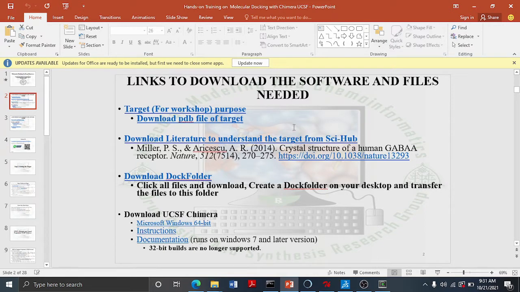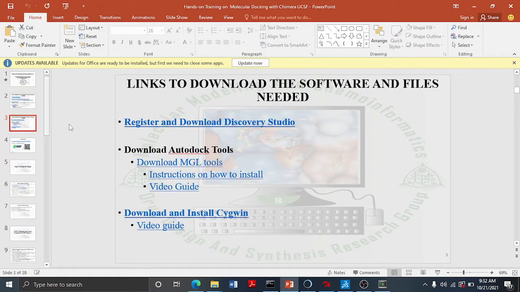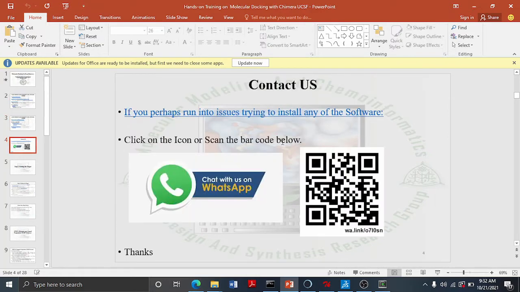The necessary files and the guide materials that will be used are available for download at the link provided in the details section below. This is the guide material which I've opened here. It contains links to download our target, important files I'll be using, and the various software that I will be using. These softwares include Chimera, Discovery Studio, Autodock Tools, and Cygwin. If you run into any issues, you can contact us with the link provided, or you can chat with us on WhatsApp.